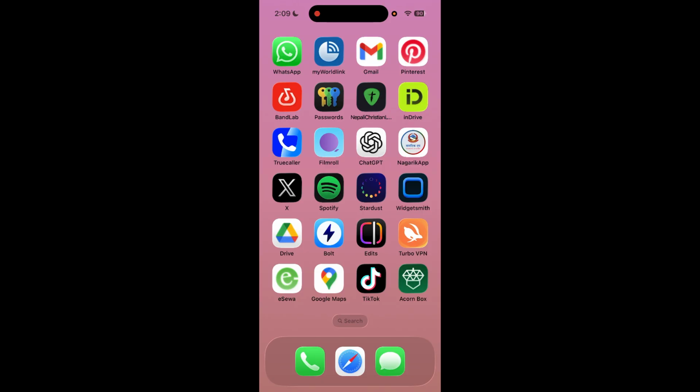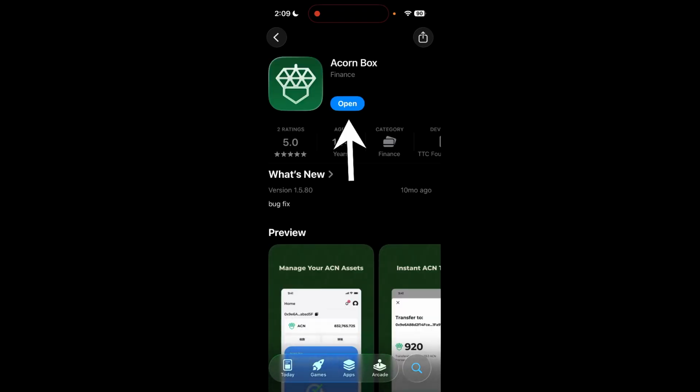And you can also update the app. You can go to the App Store, check for any updates needed for the Acorn Box, and tap update if available. Outdated versions often cause crashes or loading issues. And that is it. That's how you can fix the Acorn Box app not working issue.